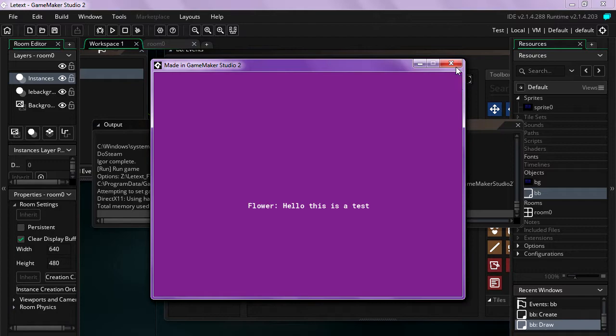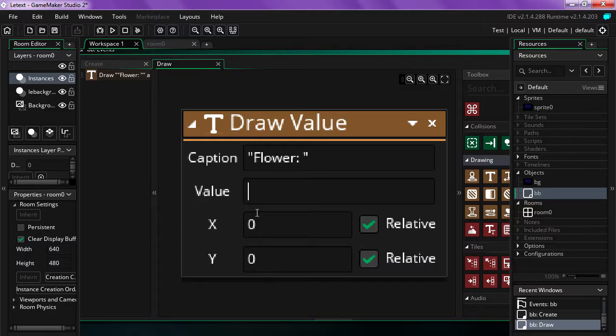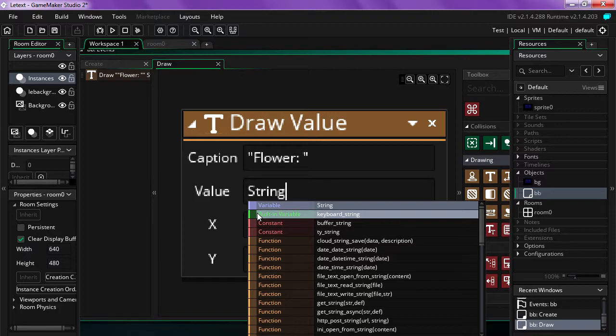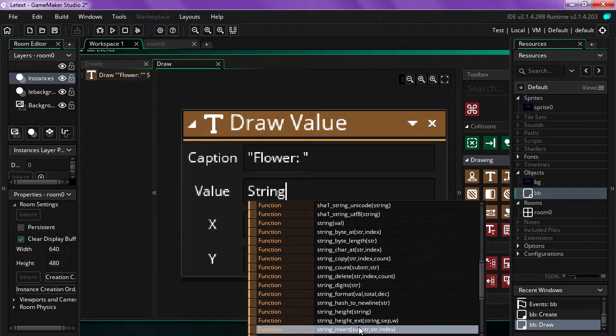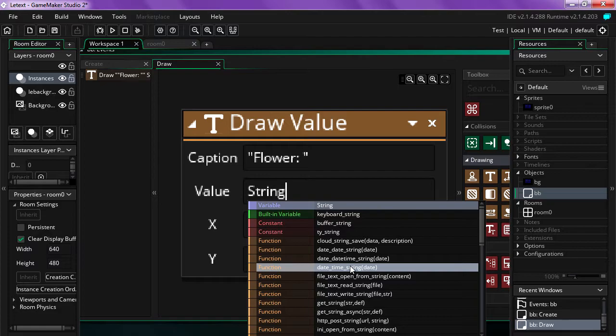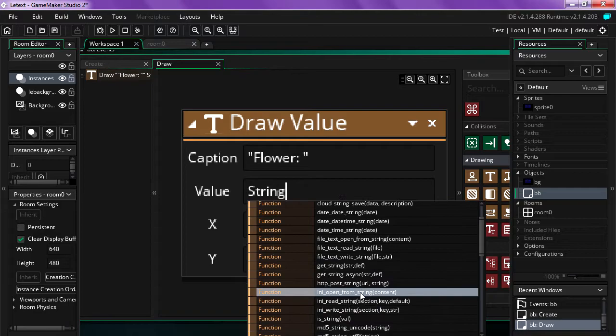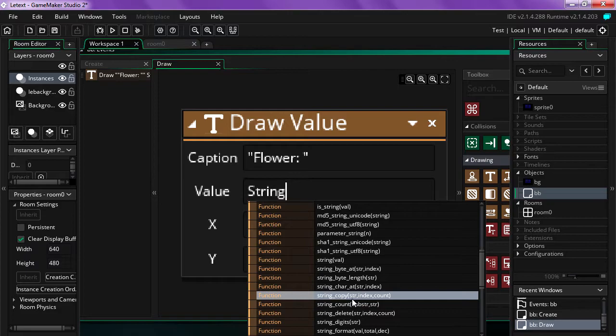Now a lot of people think that drag and drop will limit you to what you can do in Game Maker. And actually it's the opposite. Let me show you why. If I type string here, you can see that I have access to all kinds of different commands. Actually, just about everything that GameMaker can do with the word string. So what I want is copy string. Okay, so I have the string, index number, and the count.